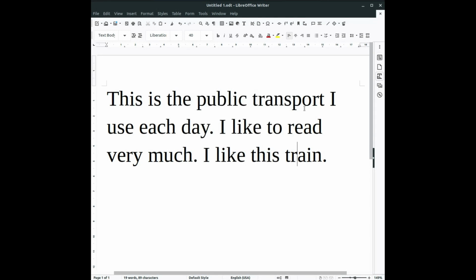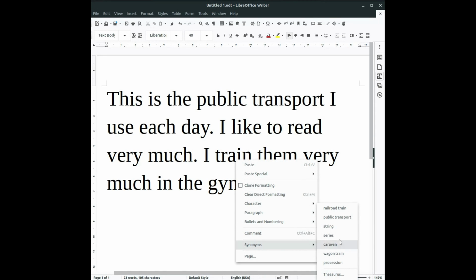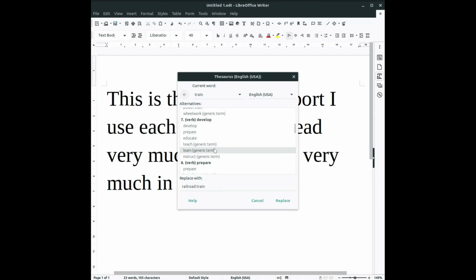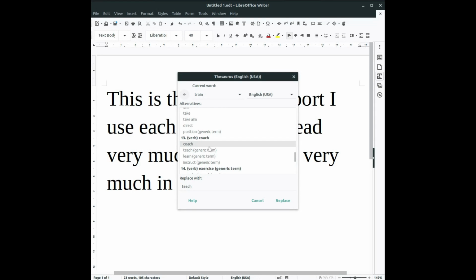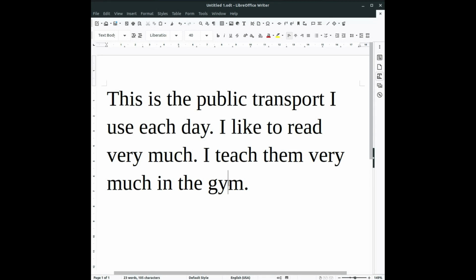I like this train, but if the sentence was "I train them very much in the gym," then in this case the synonym is not okay to be wagon train or railroad, but in this case it's here: to prepare, teach them. So we have another kind, to coach, or to instruct them, teach them. I teach them very much in the gym, so train them. So we can find depending on the part of the sentence, on the context.